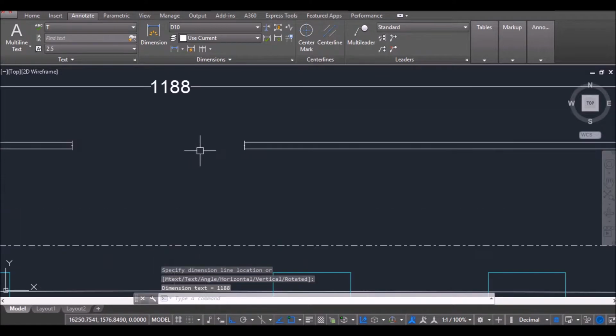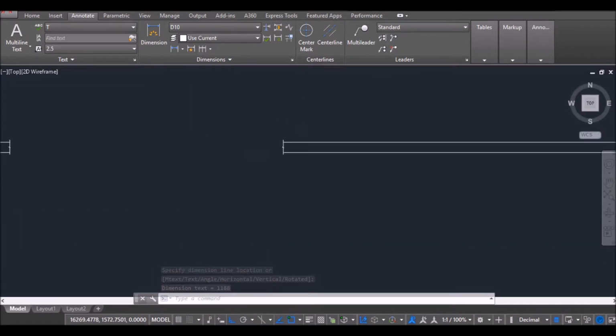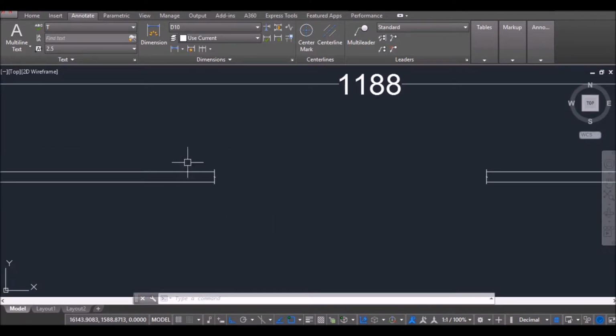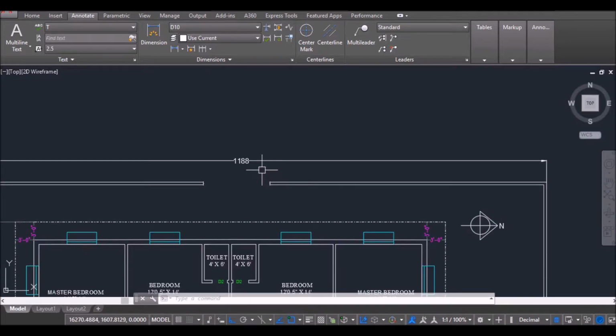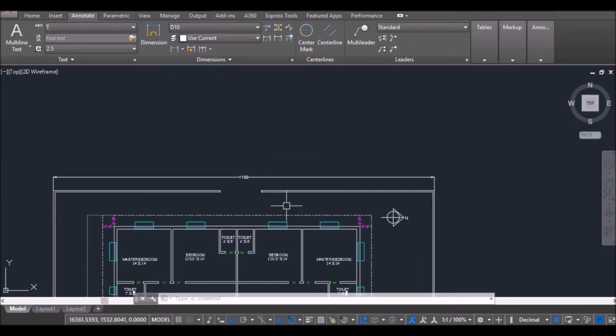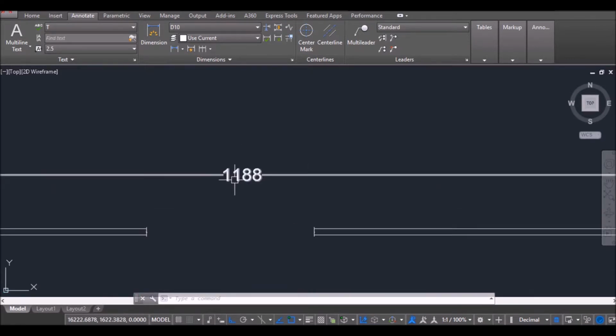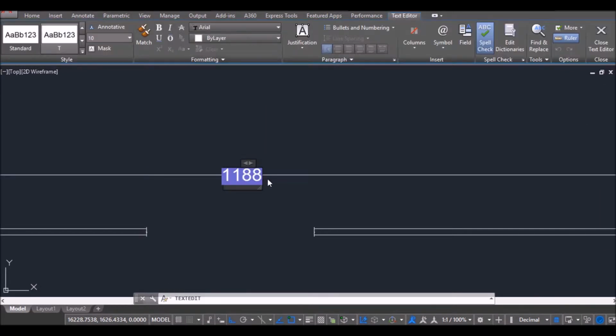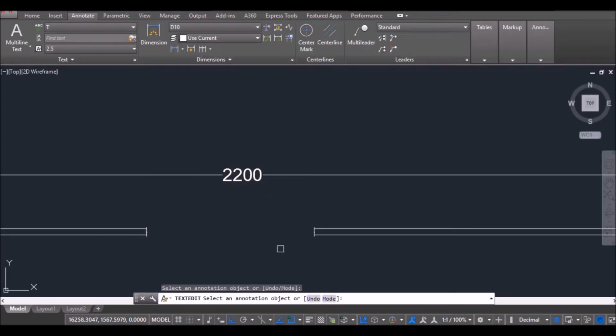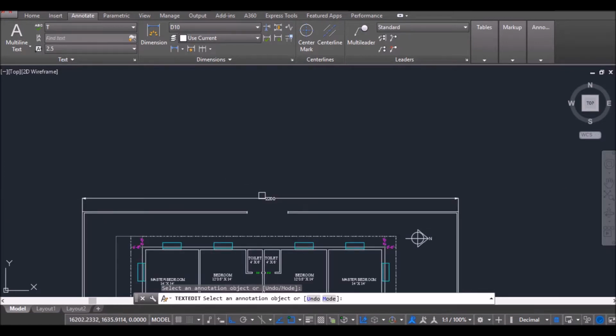As we can see, I have already used break lines to represent this boundary. It means that the actual size of this boundary is larger than what it is showing in this AutoCAD file. So my actual size is 2200. So I have entered my actual size.